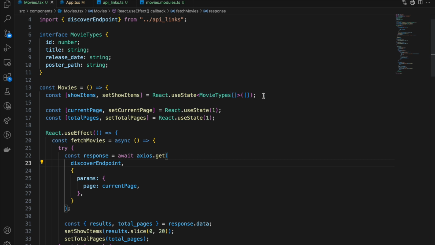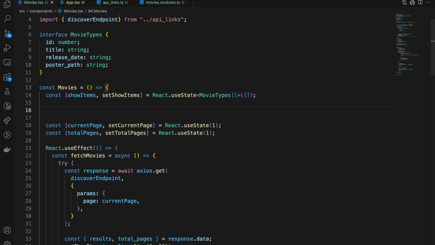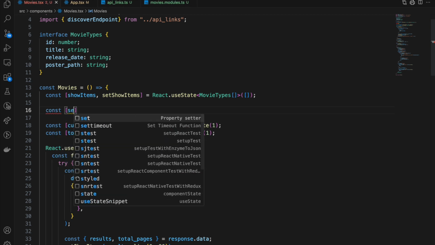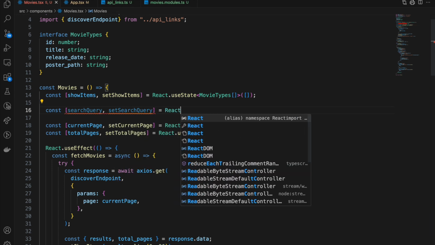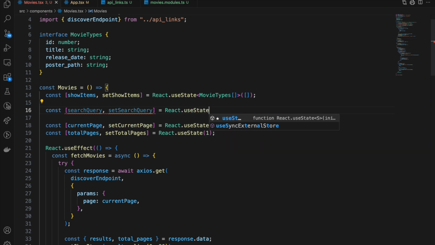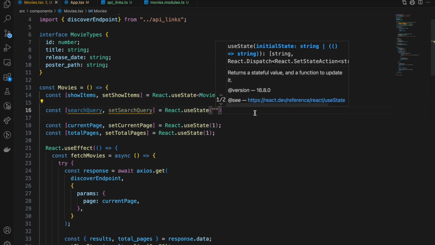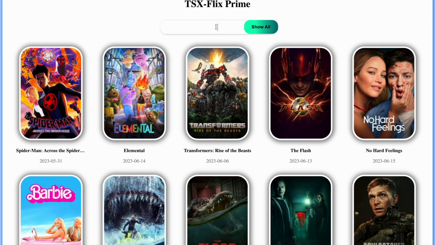Here we're gonna create a use state, so that state will be used to manage the search functionality of the movie listing, right? So what we are gonna do is const search query, set search query, use state, and it will be an empty string. This is for this user input.